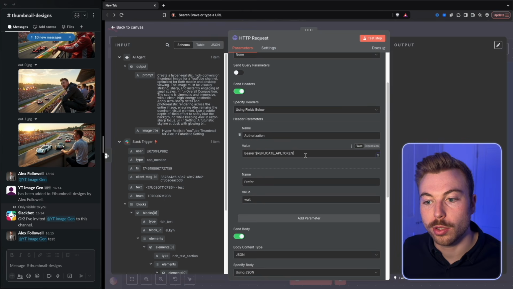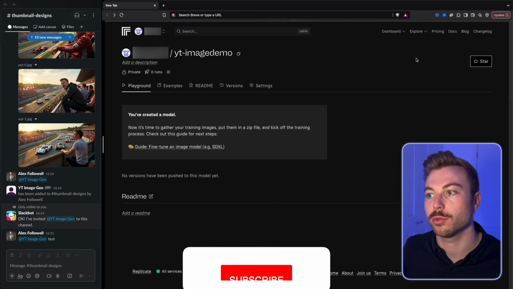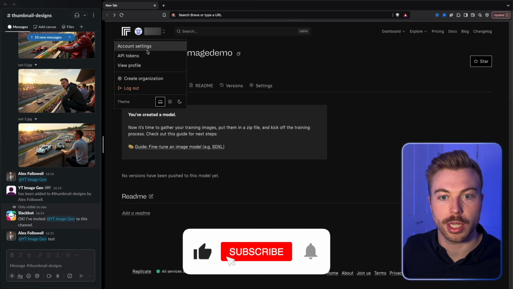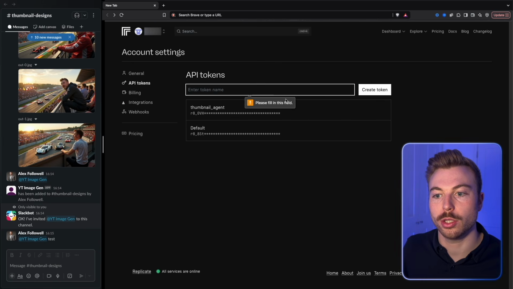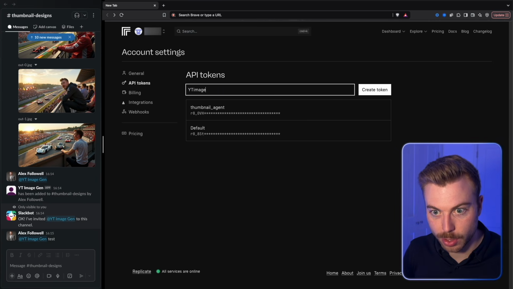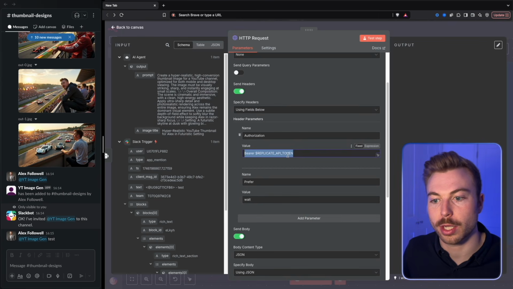What we do need though is our application key. So to do that, we're going to come back across to our account. We're going to come across to where we've got our name. We'll do API tokens. We'll open this up, we'll create a new token. So for example, YT image gen, we'll be able to do create token. We'll copy this, we'll come back across. Now we'll be able to paste that in there.